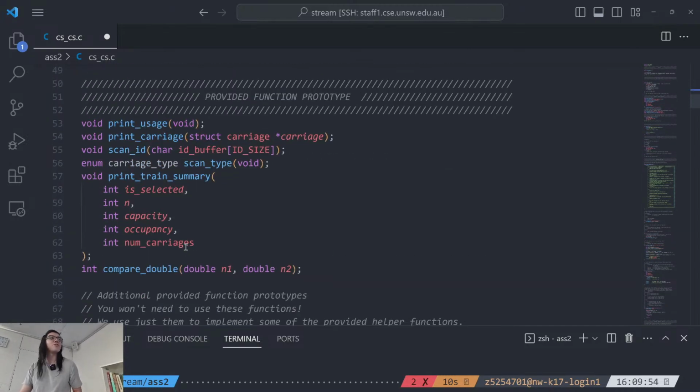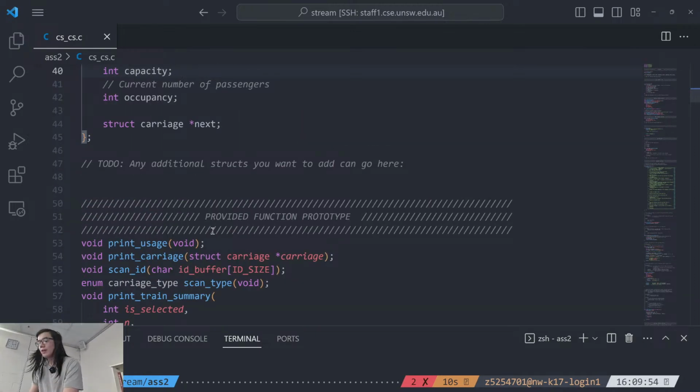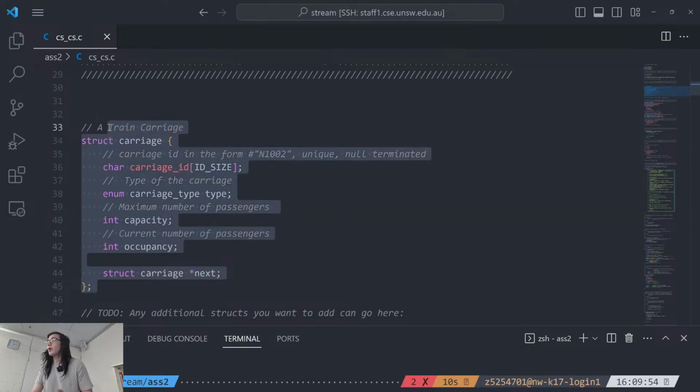Awesome. Are there questions? Nope. Or any questions from the crowd so far? Nope. Okay, awesome. So these are the structs that you'll be dealing with a lot in this assignment.